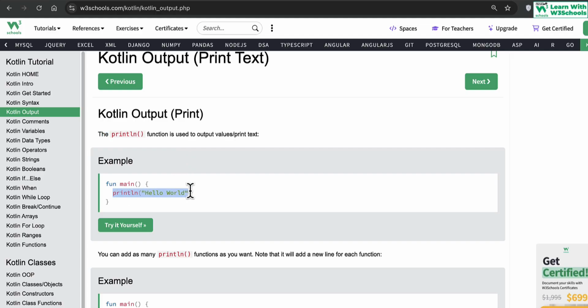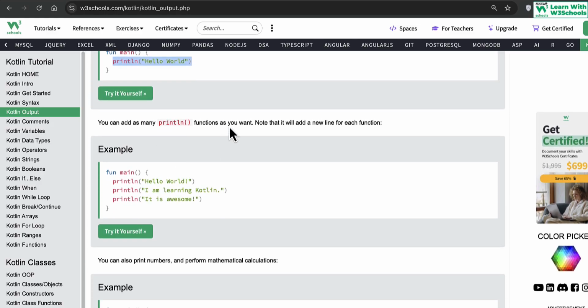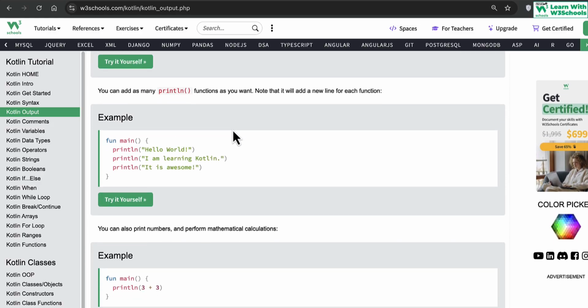Every time you need to print something on the console, you just write println and the string here. So you can add as many println statements as you want. Note that every time you add one, it prints a new line. So if you come here, we have a function main. This should now be at the back of your head, that every time you write Kotlin code, you need to have function main, bracket start, bracket close, and block start, block close.